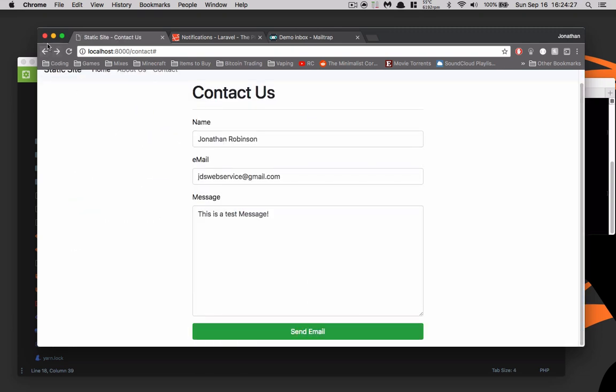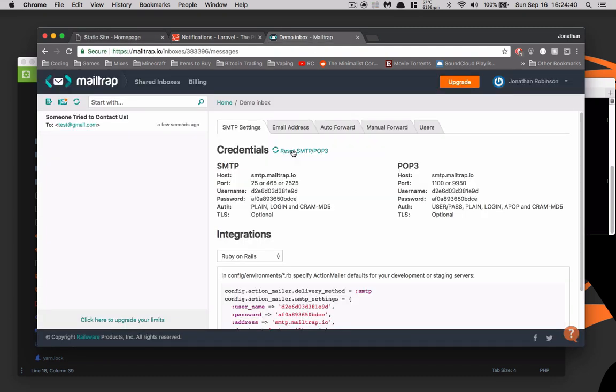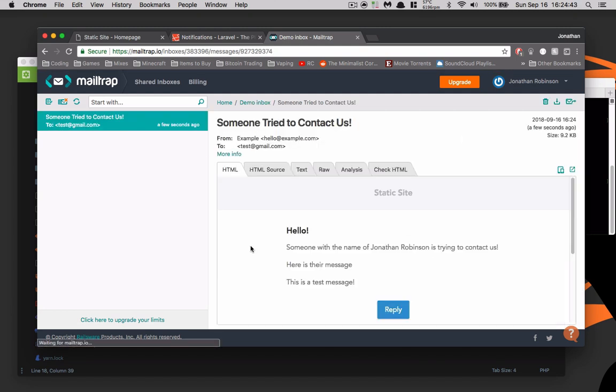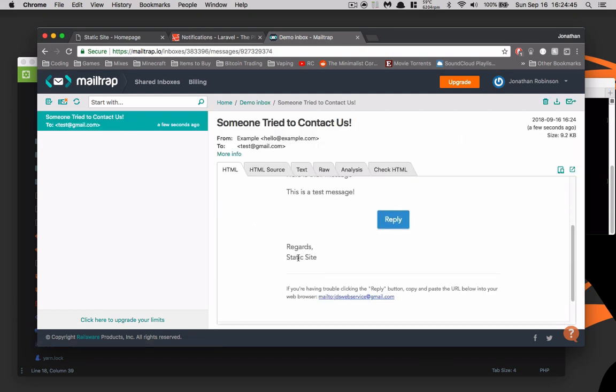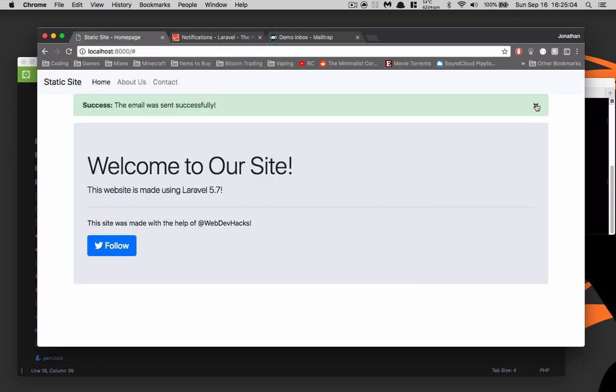Oh, page expired because we just restarted the website, so we'll do that. This is a test message. And send email. Wonderful, success. The email was sent successfully. So if we go back here, this is another email. And we also changed the name of the application. So static site is now being, regards, whatever your site name is going to be, that's what it'll be, down here. And it says this is a test message. So that is our contact page.